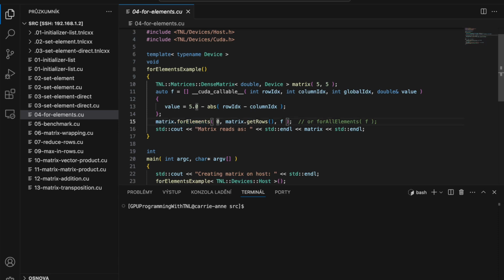With this method, we specify a range of rows to iterate over here, and for all matrix elements in those rows, it calls the provided lambda function, this one. This function can then manipulate the individual matrix elements. If we want to iterate over all rows of the matrix, we can use the forAllElements method, which does not require specifying a range of row indices.